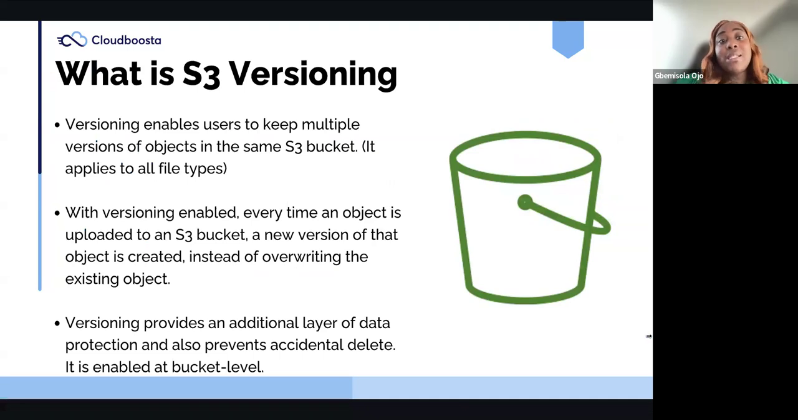Now, we also have what we call S3 versioning. This is a very cool technology as well. This is something that you can't do with a file just sitting in a folder on your laptop. So versioning enables users to keep multiple versions of objects in the same S3 bucket. And this applies to all file types. Now, if you have versioning enabled, every time an object is uploaded to an S3 bucket, a new version of that object is created instead of overriding the existing object. Versioning provides an additional layer of data protection, and it also prevents accidental deletes. It is enabled at bucket level.